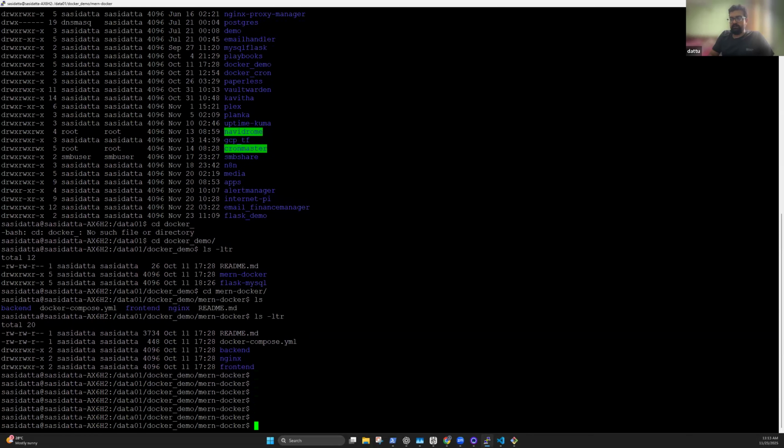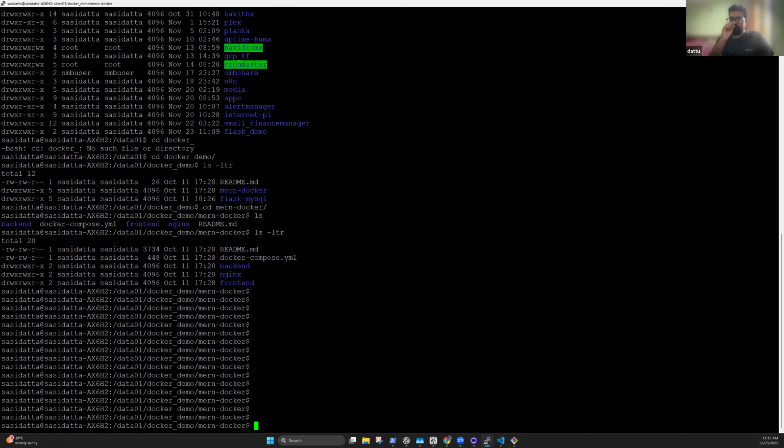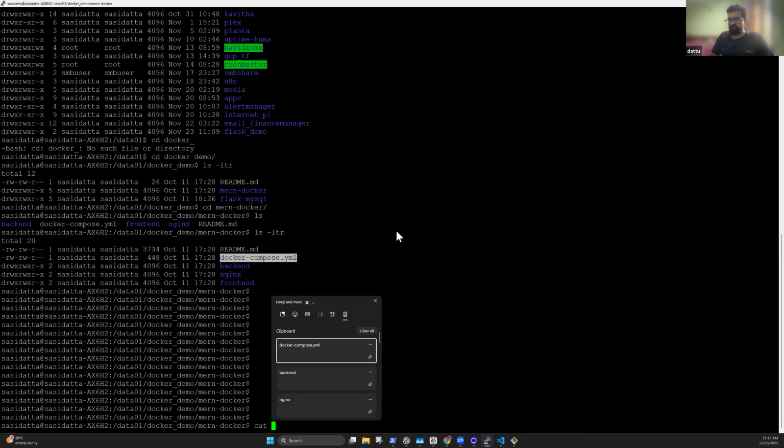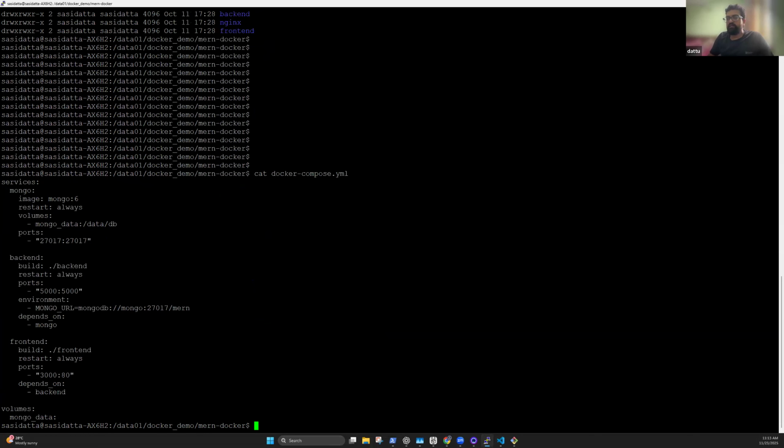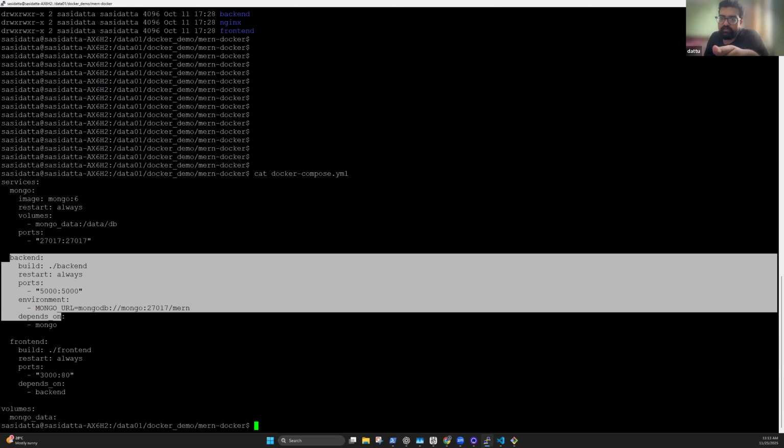Yeah, the name is MERN, but I didn't use the complete MERN stack here. So we have Nginx, a front end, and a backend. If you see my Docker Compose, it is saying this: you start a MongoDB service, and then you start a backend, and then you start a front end.